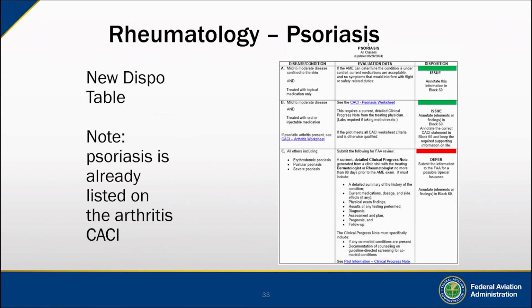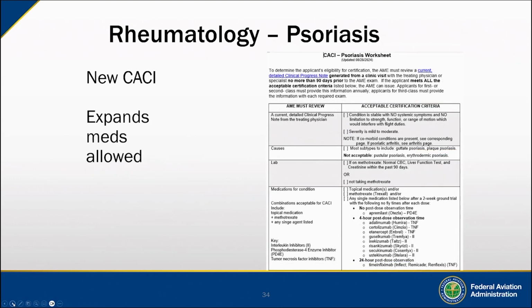Row B is designated for anybody who's on meds. Could be a single med, could be a multiple med. That's where the CACI comes in. Row C is specifically for the type of psoriasis that's more concerning, erythrodermic, pustular, or severe. So on the CACI, what you're going to see is an expansion of the meds that are allowed. We want a progress note from the treating physician. We list the type of psoriasis that's allowed on the CACI.